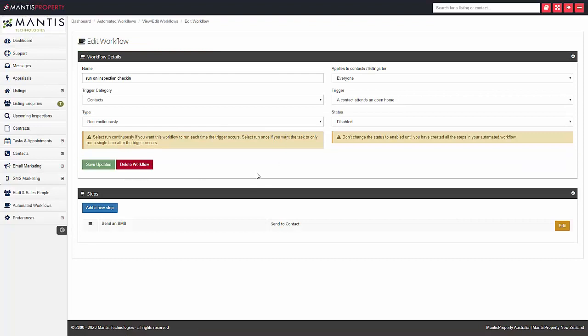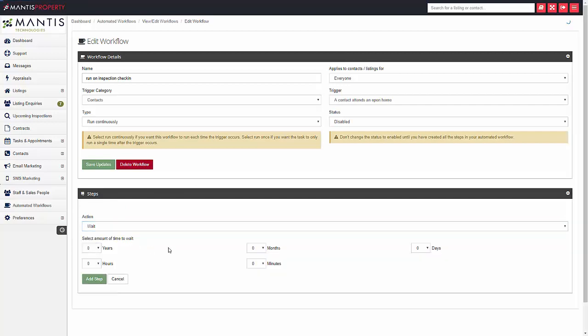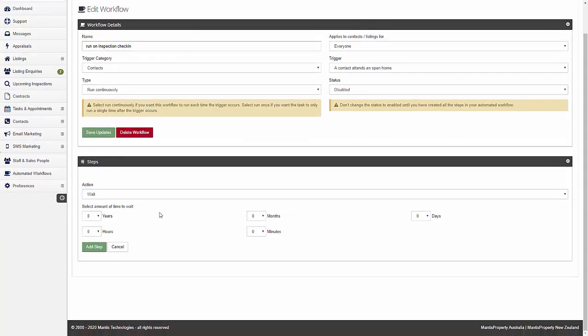The next step is we want it to wait for 24 hours, and then after that, send an email. So what we'll do is click on Add New Step, select Wait, and then over here, you can either select 24 hours or, to make it easier, 1 day.